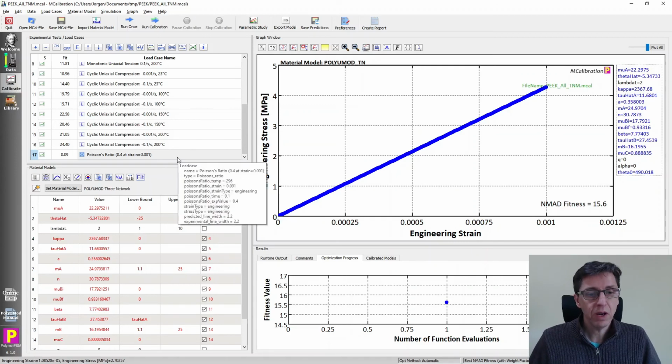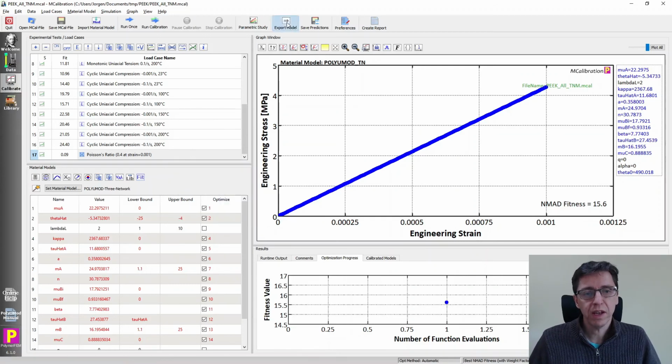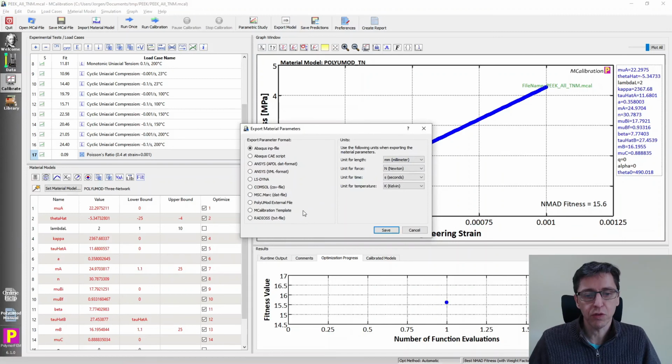So that's really all you have to do. Once you calibrated this, you can export it to your favorite finite element software and use this as I have demonstrated in other videos.